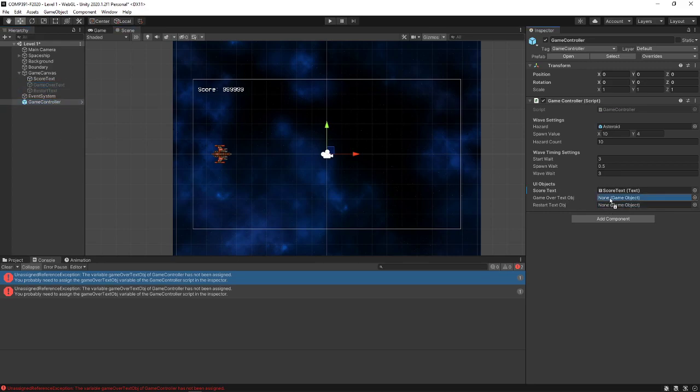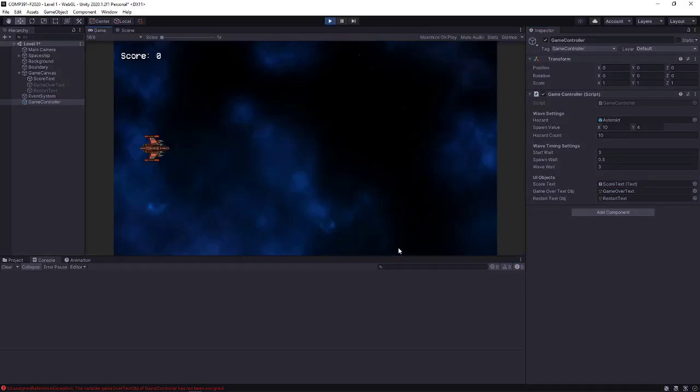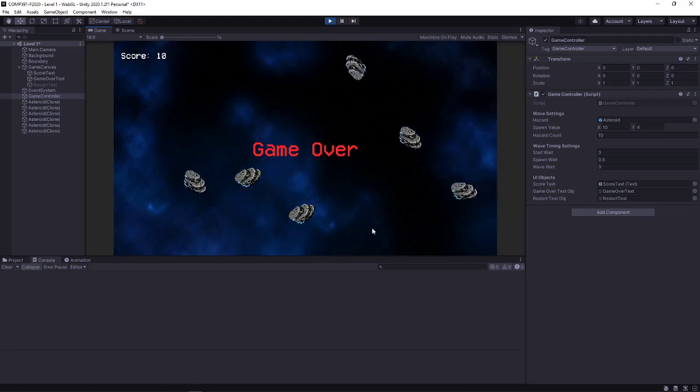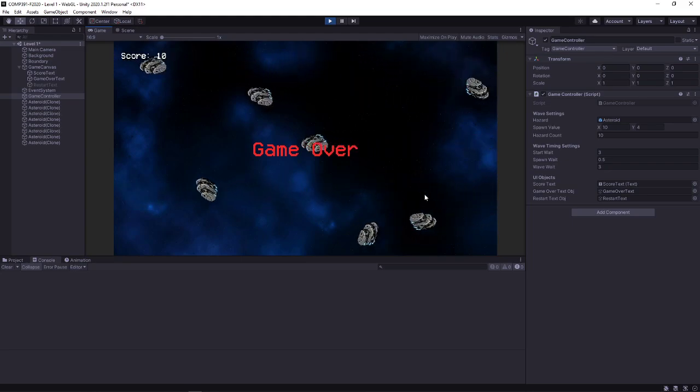So let's just re-enable these again by grabbing them and pasting them right in there. Okay, and now let's test this out one more time. And there you go, game over appears. Now the problem is that if I don't do anything, my game is going to keep going. You can see here I've got more waves and waves and waves.